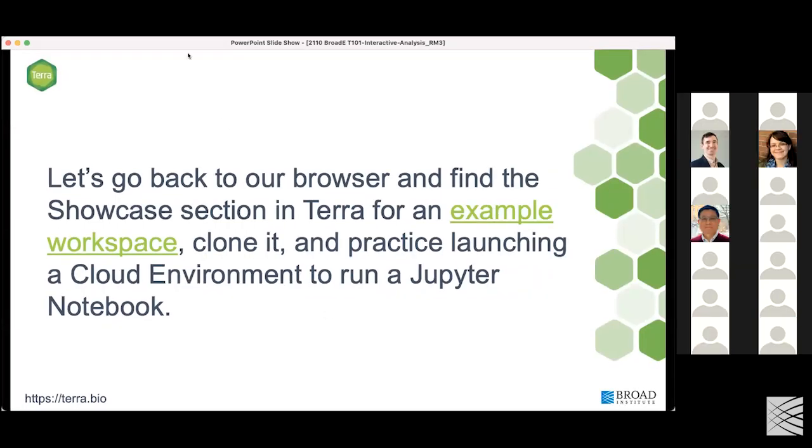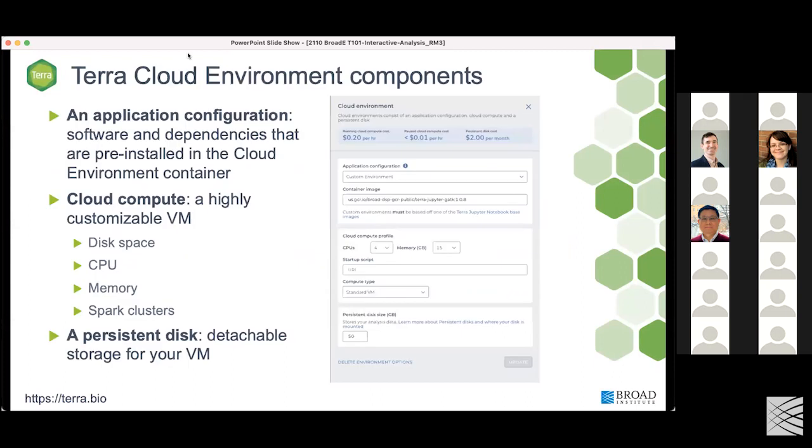All right, so going back to my slides. Let me talk for a moment about the basic components of the Terra cloud environment. The first of which is an application configuration. That's the software and dependencies that are pre-installed or installing now in the cloud environment container.